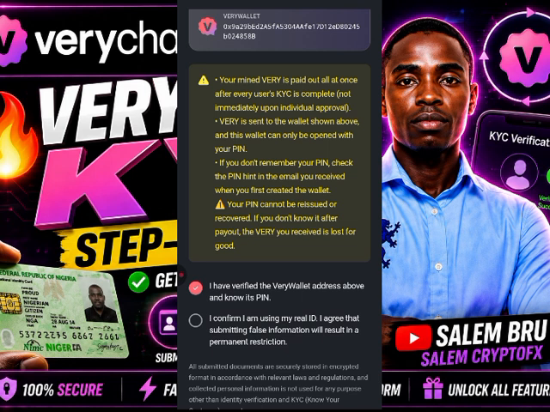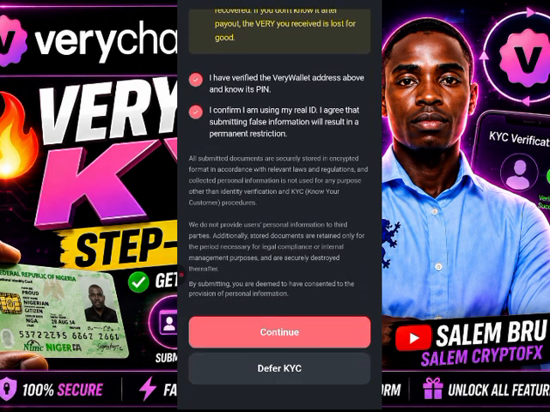I confirm I'm using my real ID and I agree that submitting false information will result in permanent restriction. Yes. So make sure you are using your valid ID. Please know that you are using your own ID. You click on it and tap it. Then click on continue.